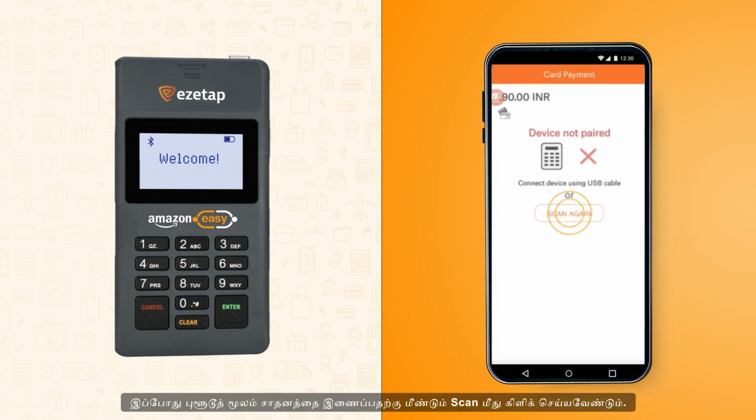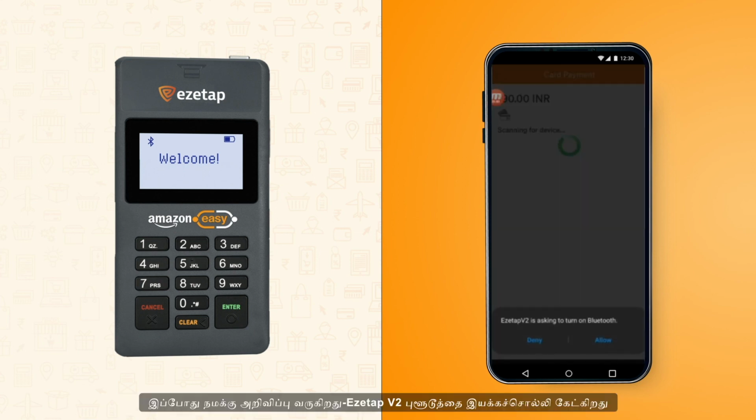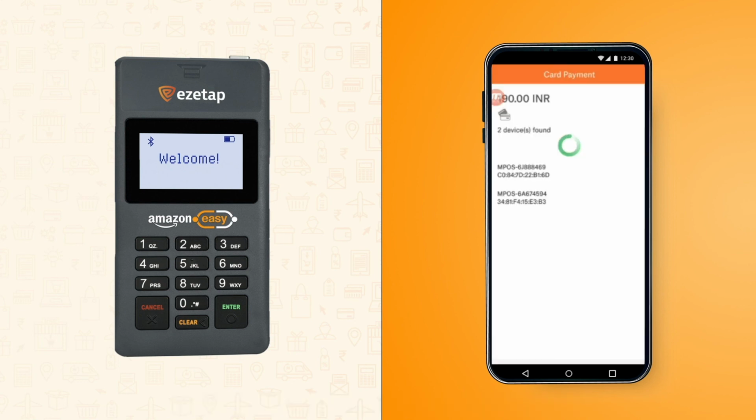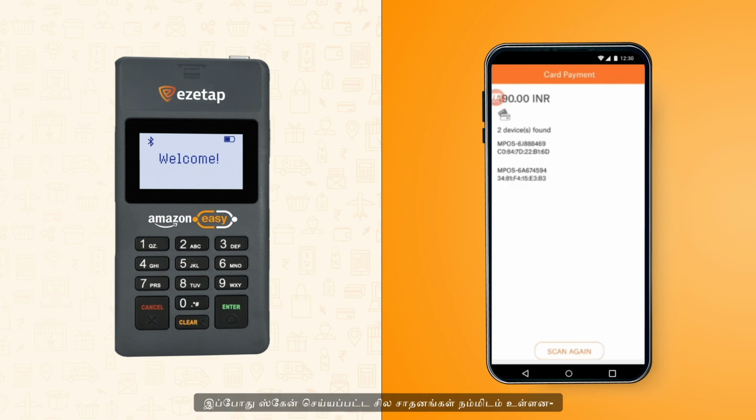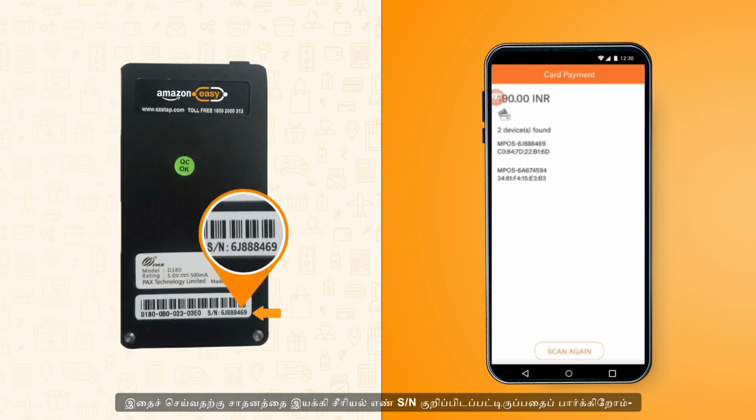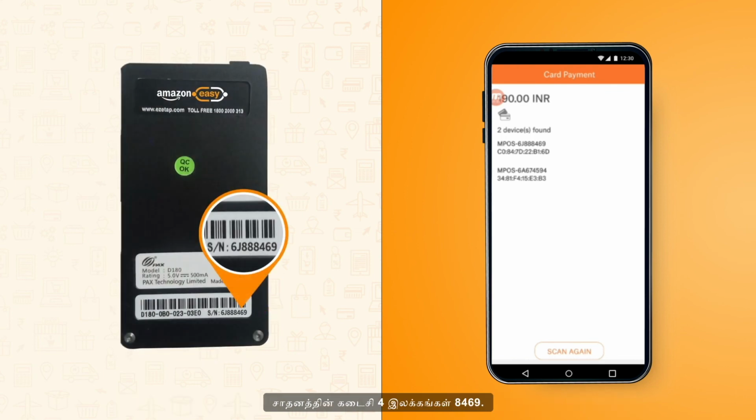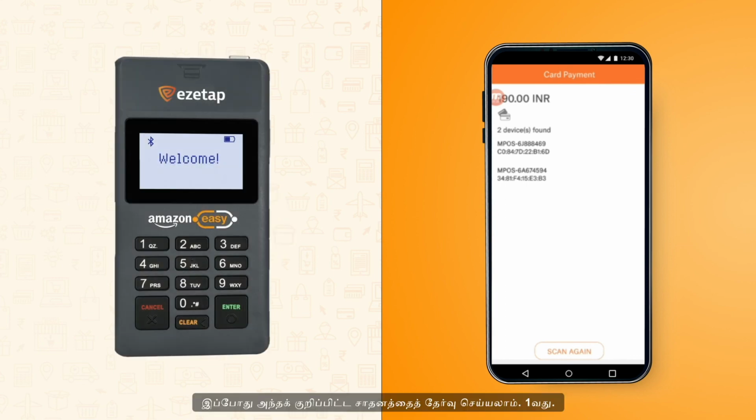So now we will click on scan again in order to connect the device through Bluetooth. Now we have a notification EasyTap V2 is asking to turn on Bluetooth. We will click on allow in order to connect the device through Bluetooth automatically. Now we have a couple of devices scanned. Let's identify the serial number of the device. In order to do that, you will turn the device and see S/N number is mentioned. The last 4 digits of the device is 8469. So let's select that particular device. It is the first one over here.